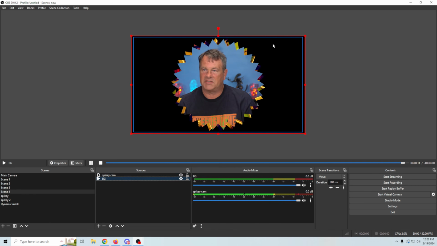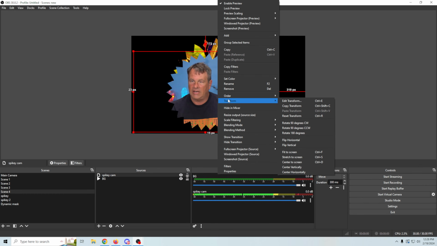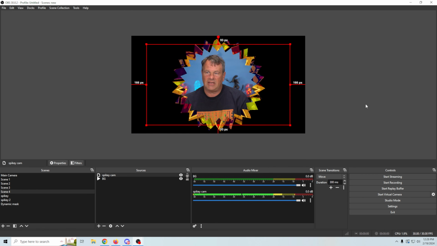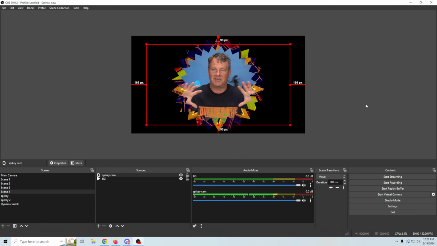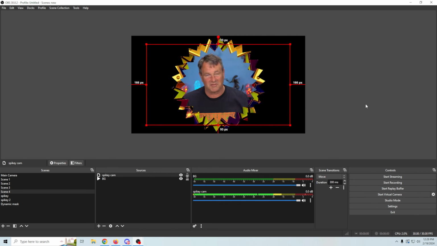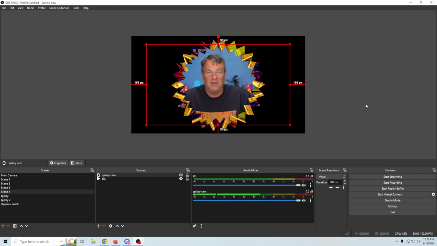And we can adjust the size of either of these, and then what I can do is right click, go to transform, and we can go to center to screen, and there we go. So now we kind of have the two things working. It's a little busy. You could choose different videos, but the point is you can stack masks on top of masks. You can make them move.